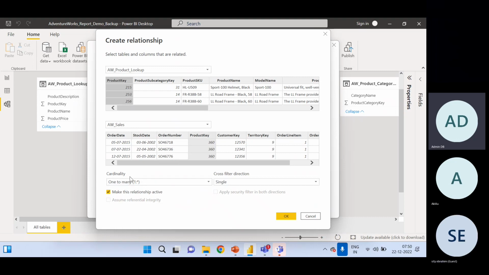And then cardinality: always make sure that it's one to many cardinality. Why one to many? Because I know that in product lookup we have one instance of each key, and in the sales table it is repeating, 360. You see it's coming multiple times, which makes sense, because the same product can be sold on multiple dates, right? So that's why it's repeating, and that's why we have one to many cardinality. So whenever you create relationships, always make sure to have one to many cardinality, right?